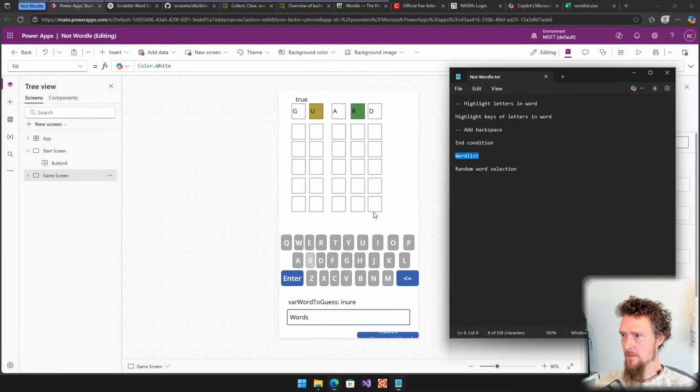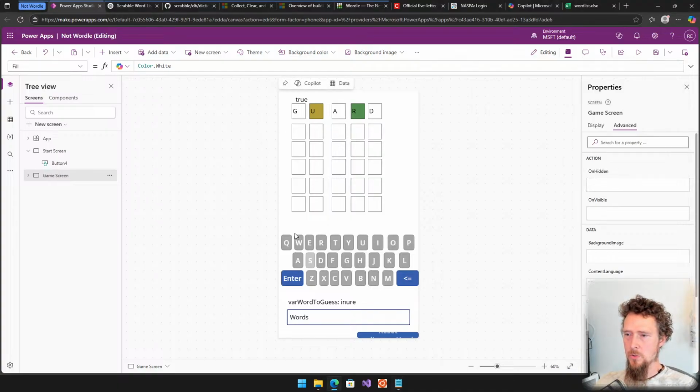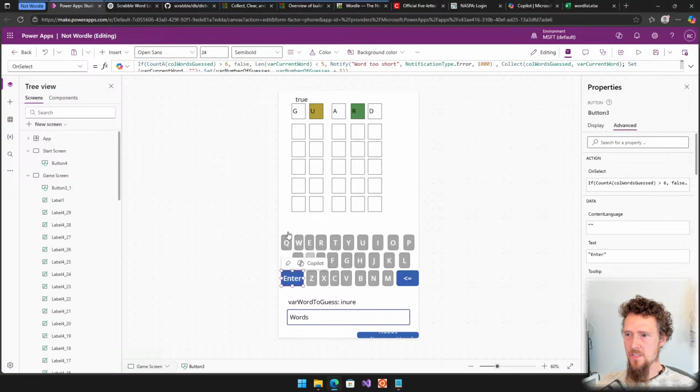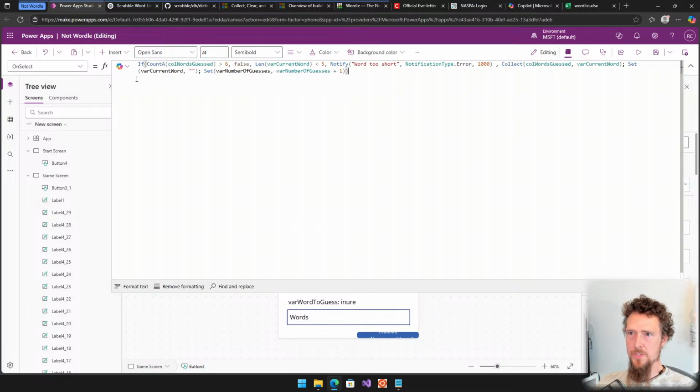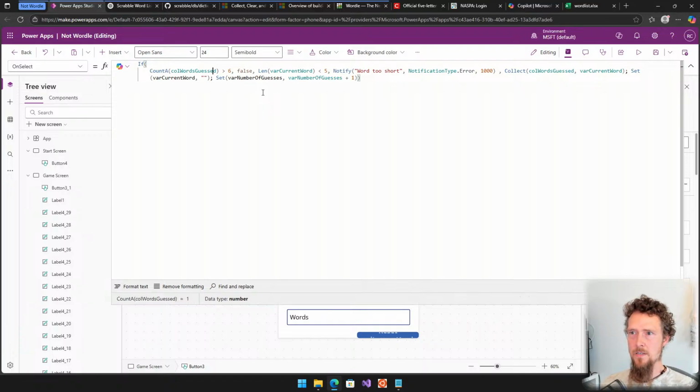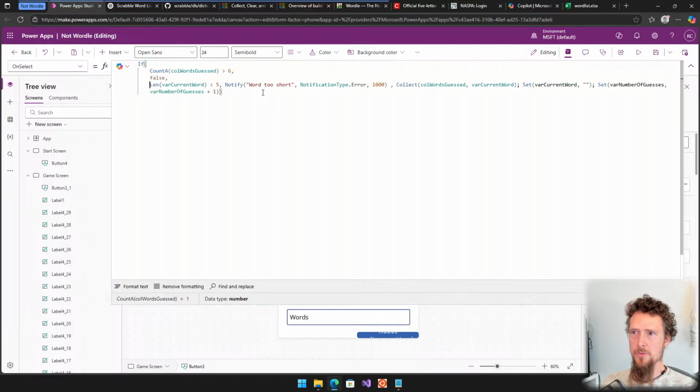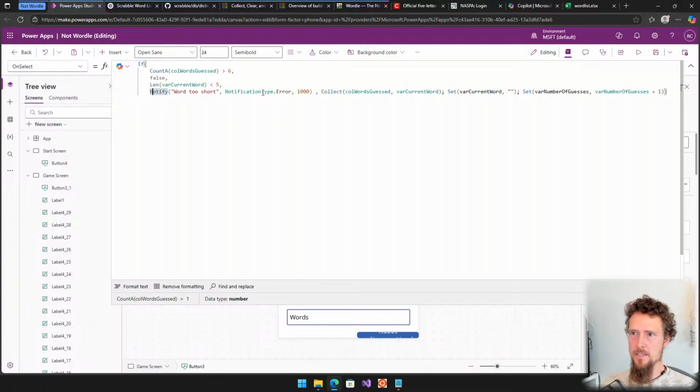Let's go to our list of things that we're doing. Nope, that's not the list. That's the list. Word list, tick. Random word selection, tick. See, now we're knocking them off. End condition. Now, in theory, this should be fairly straightforward. So every time we press enter, there's a few things we wanted to do. We've already got a few of those things in here in this horrible format, so let's start tidying this up a bit. So if the count is greater than that, then false, because we want to do nothing. Otherwise, if the length is less, then notify words too short.